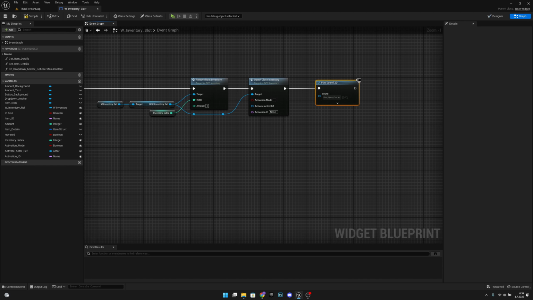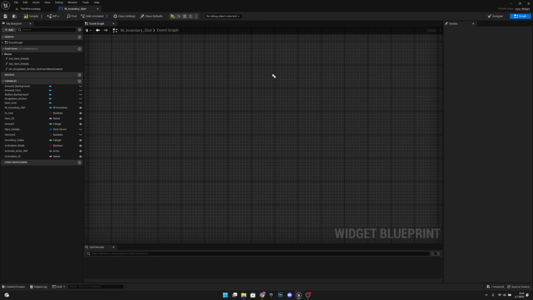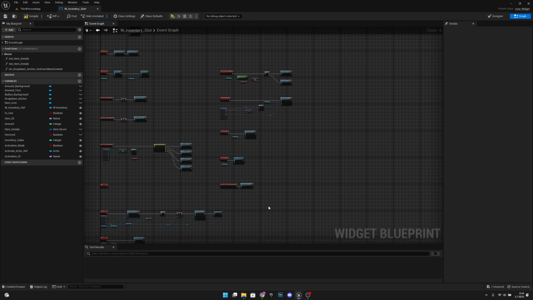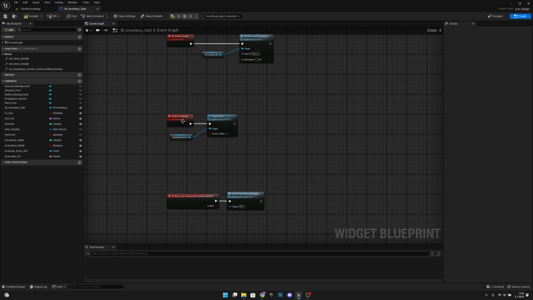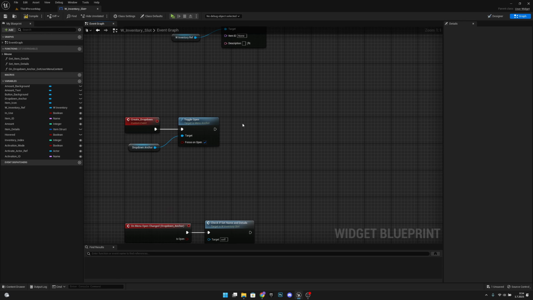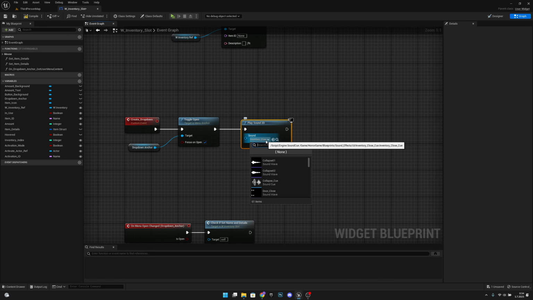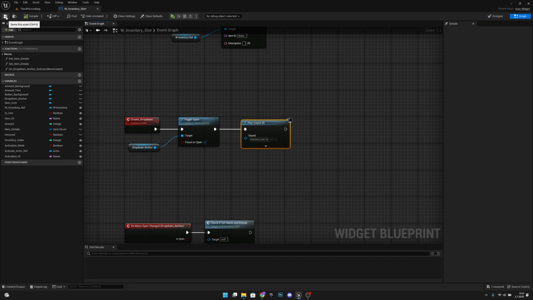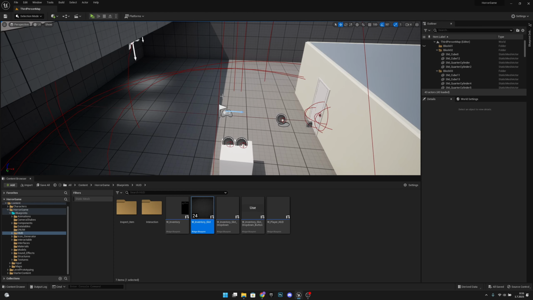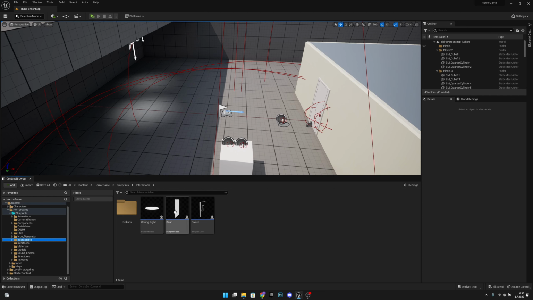And then the last one will be on the create dropdown, wherever it is. Here, create dropdown. Let's paste the same again. And let's get the interface cue, like that. Compile, let's save, and let's actually close this. Now we want to go to the interactable and to the door.